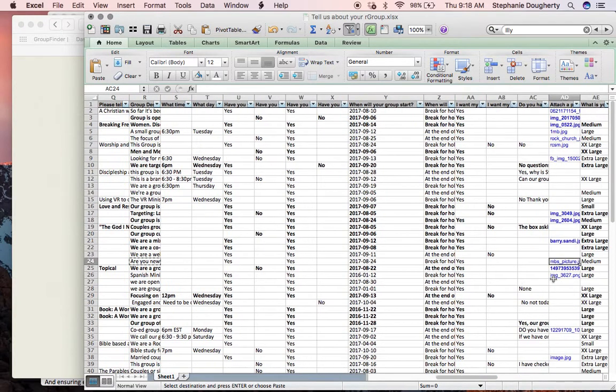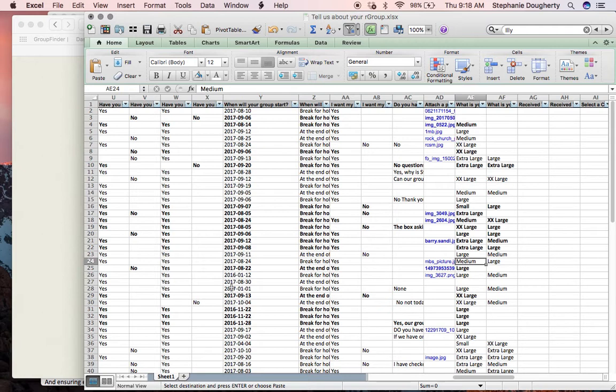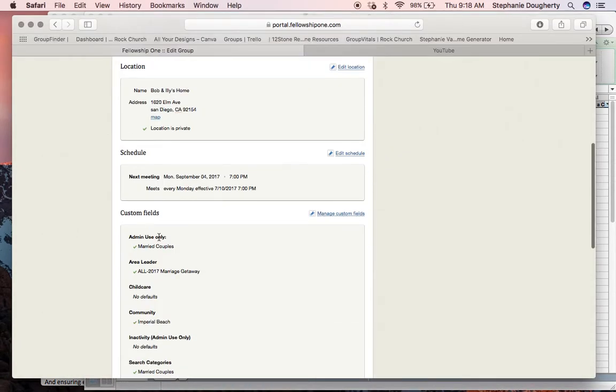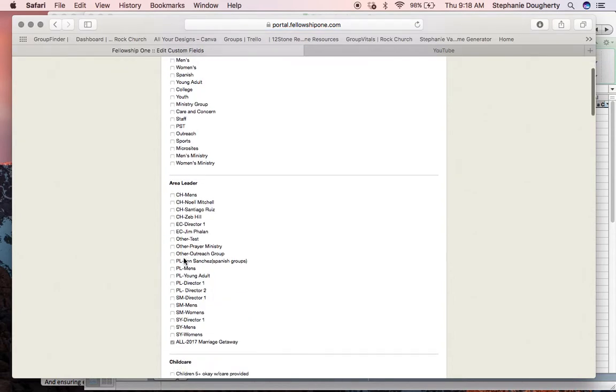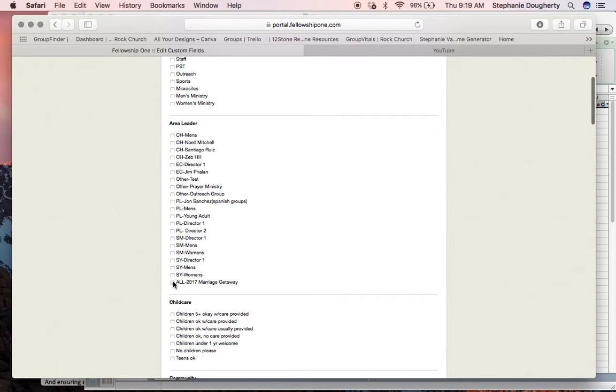Medium and large. Okay. So there's that good information. Married. I'm going to change the area. You wouldn't know this, but I'm going to take that out.